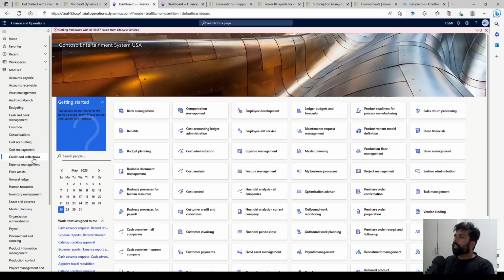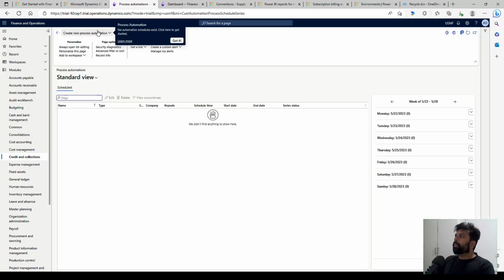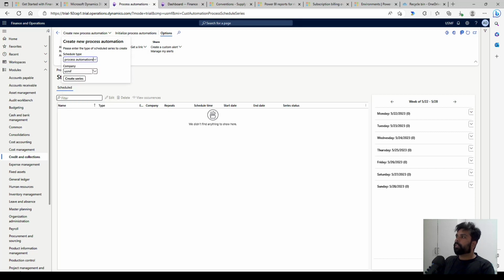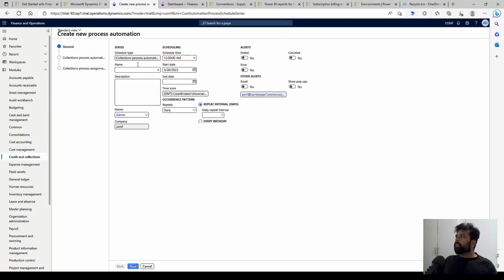And now we can go ahead and configure our process automation. So we'll go to the process automation here. And we are going to create the process automation schedule here. So we click on the collection process automation. We select the company here, create a series. We define the name here, that what name it is going to have. So let's say it says collection process automation, right? And this is going to be for all customers.